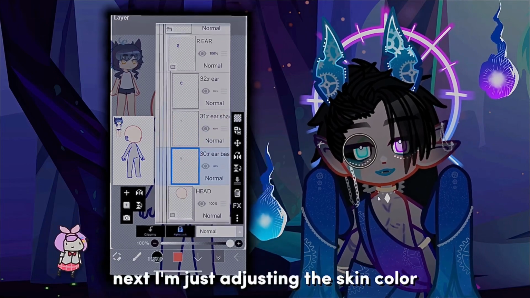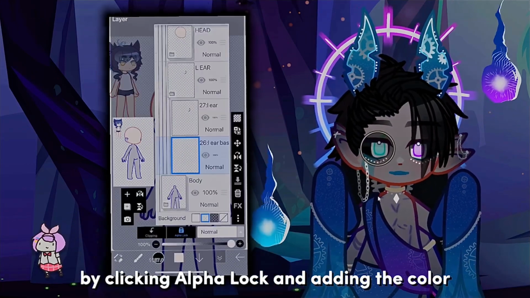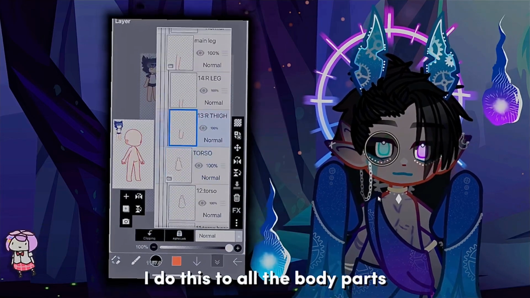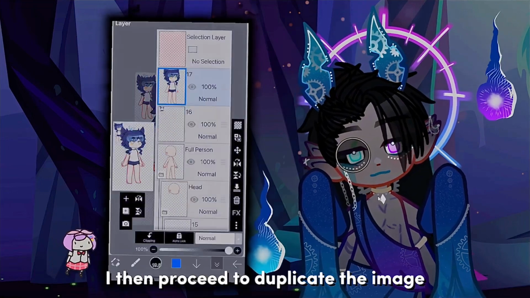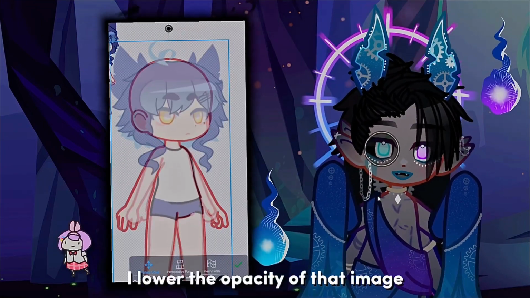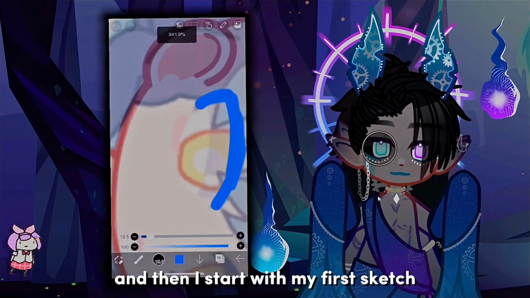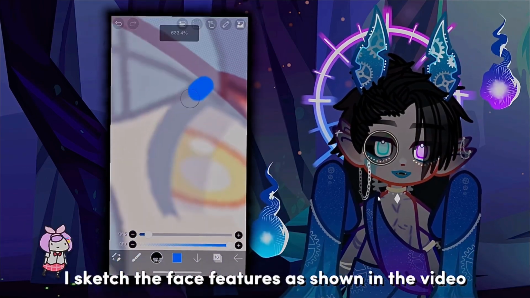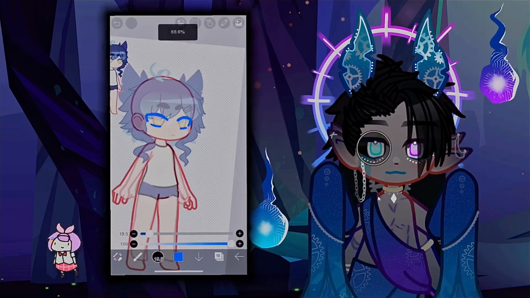Next, I'm just adjusting the skin color by clicking Alpha Lock and adding the color. I do this to all the body parts. I then proceed to duplicate the image and align it with the body. I lower the opacity of that image, and then I start with my first sketch. I sketch the face features as shown in the video. This helps with the placement of each part.